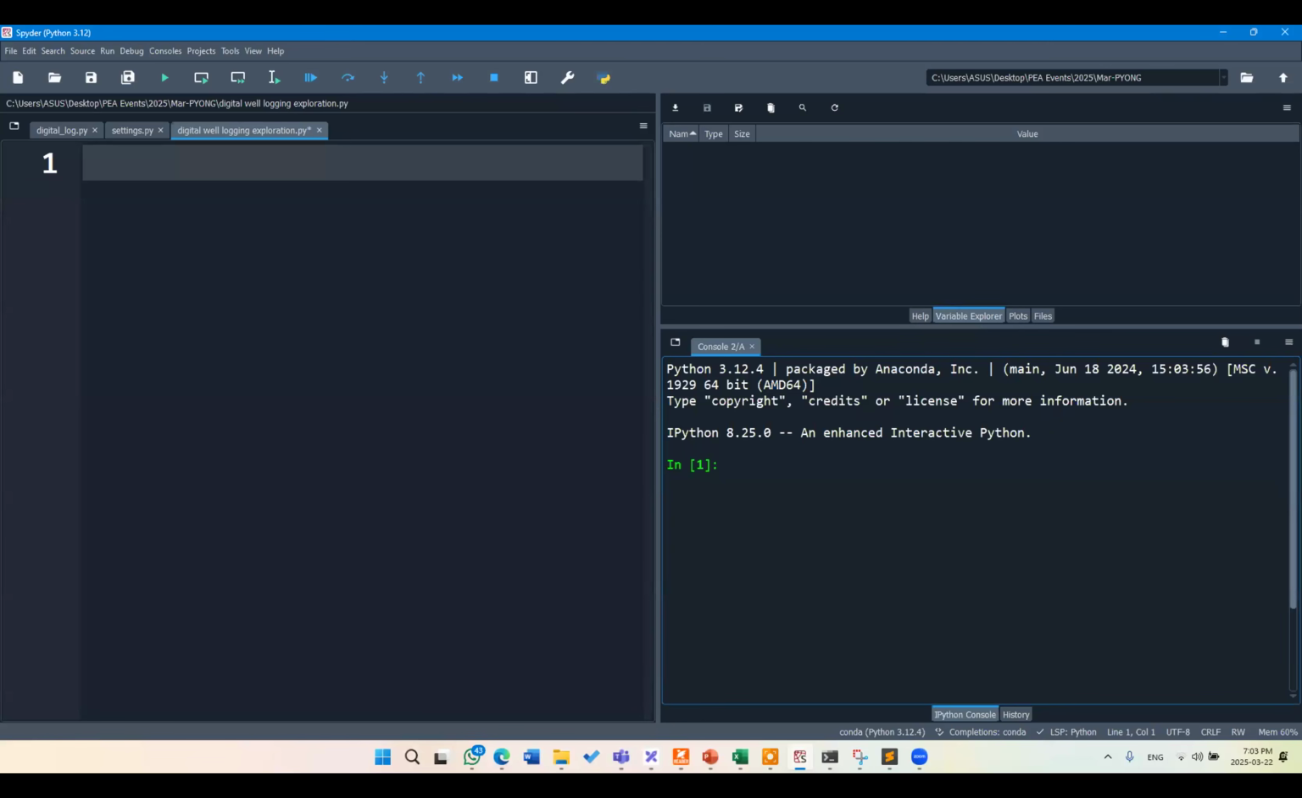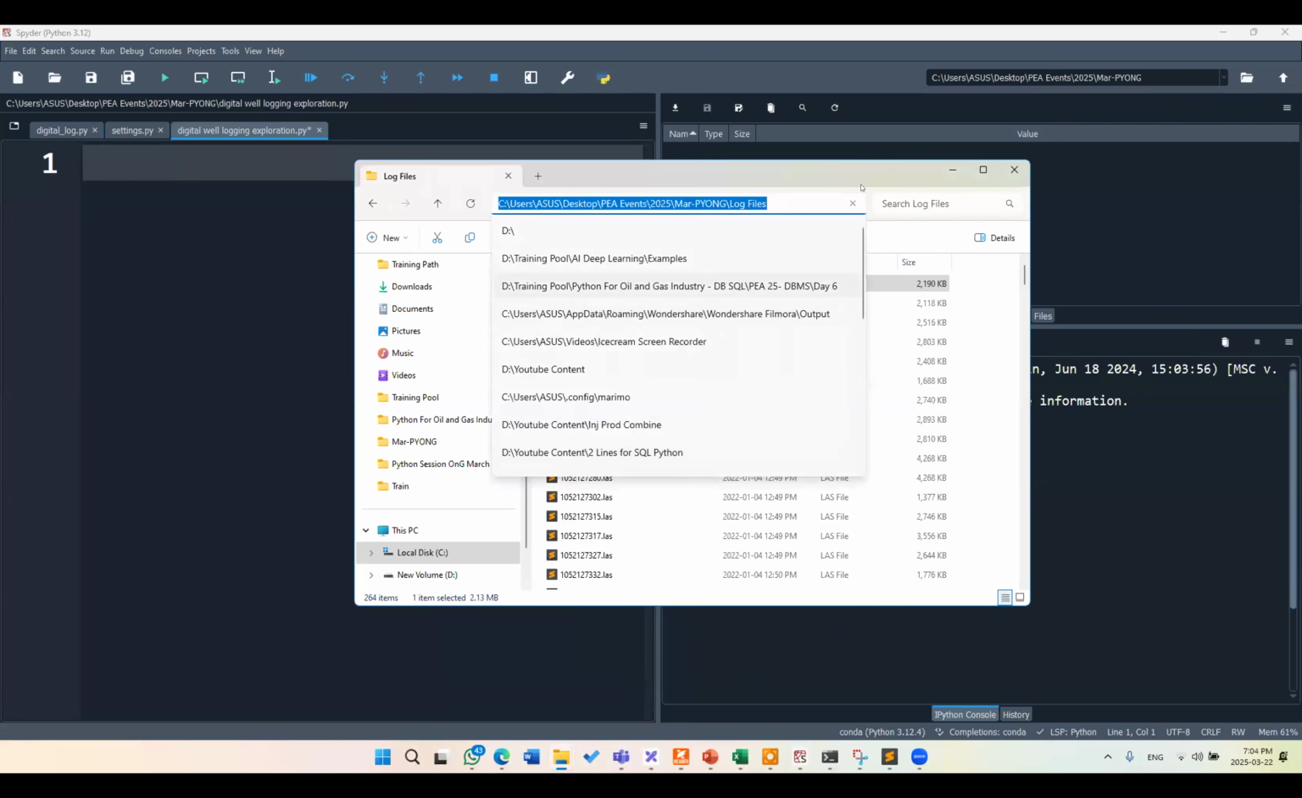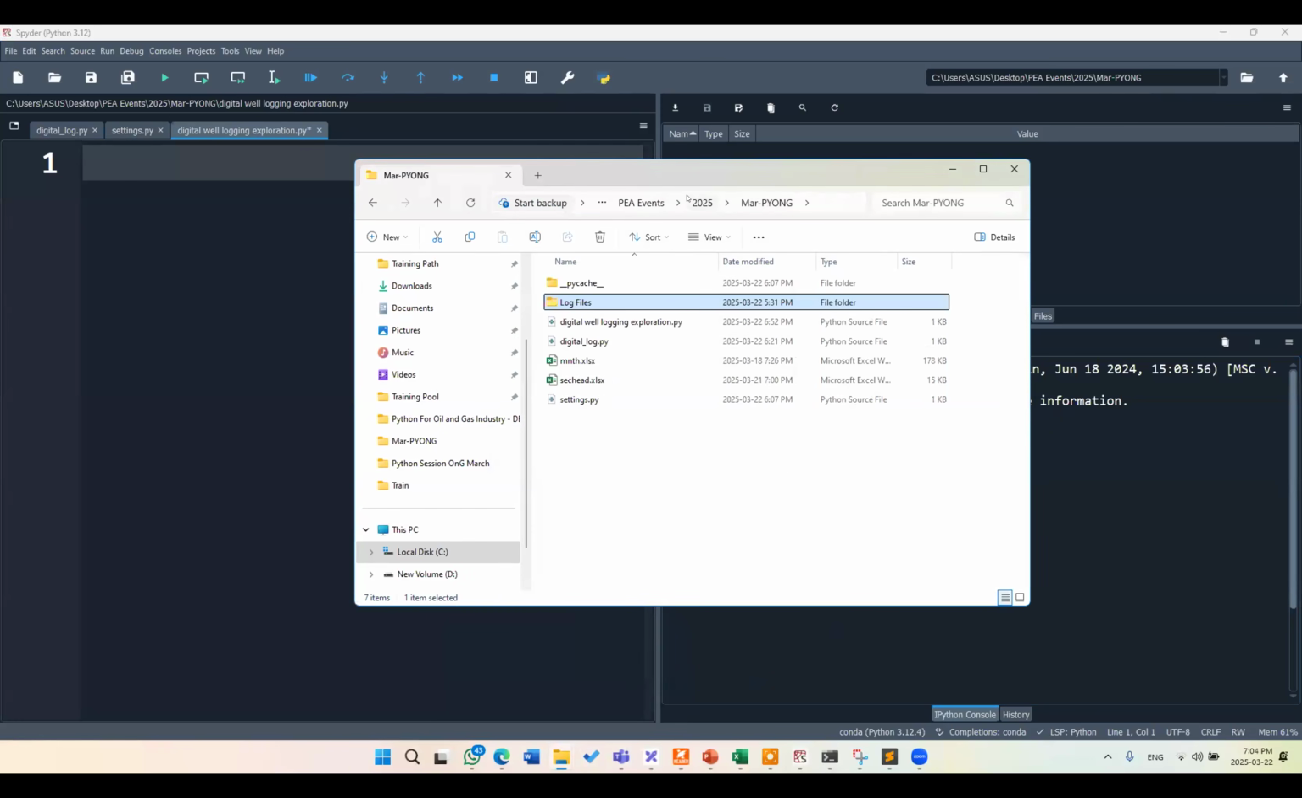Okay, so let me show you a few things. Number one, well logging files are a very common data type that we find in the oil and gas industry. The problem with this data type is that it is something known as a flat file. A flat file is basically a file that does not contain any information outside the file itself. So text files and LAS files are flat files. Excel is known as a rich file.